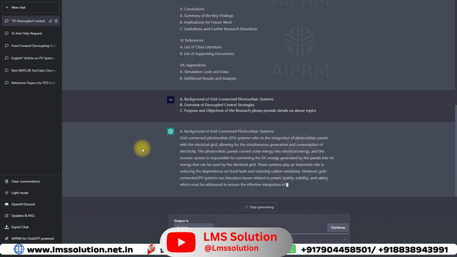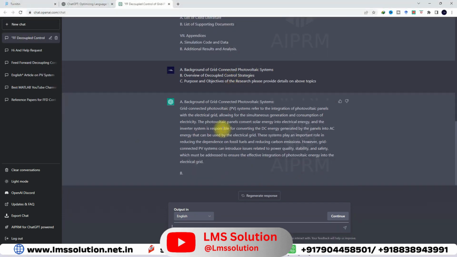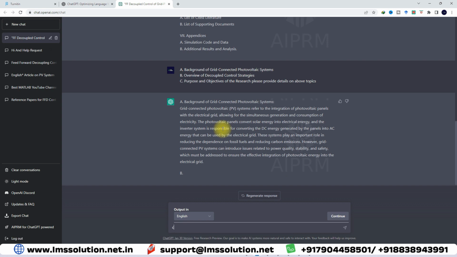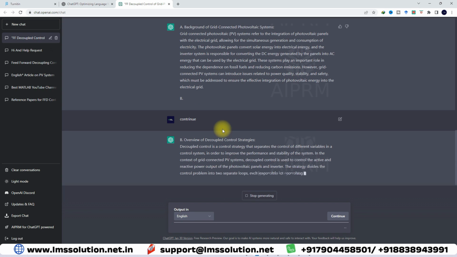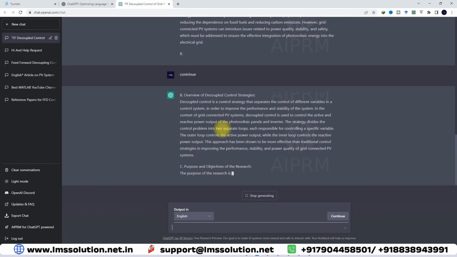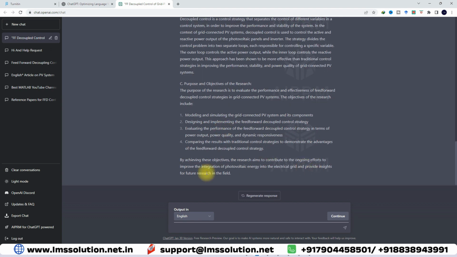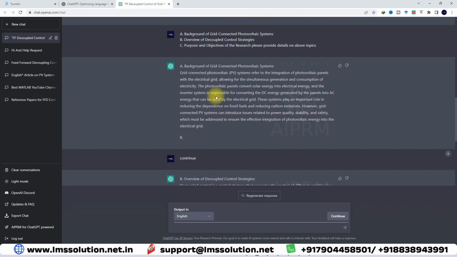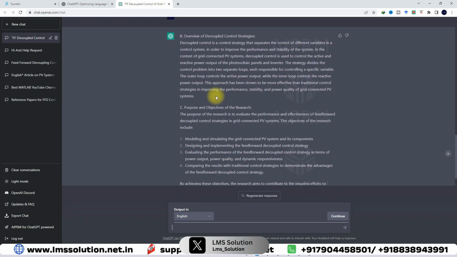After getting the detail, you just copy that and paste it in a Word document. Here I'm going to type "continue". Here they will provide the overview of decoupled control strategies. Like that they will provide the detail, and then purpose and objective of research. Here you will see that the document is a basic document. We can get more detail about the background on grid connected photovoltaic system, decoupled control strategy, and objective of research according to your topic.